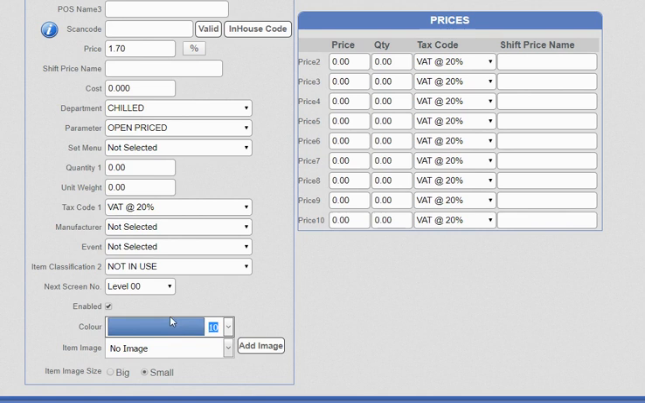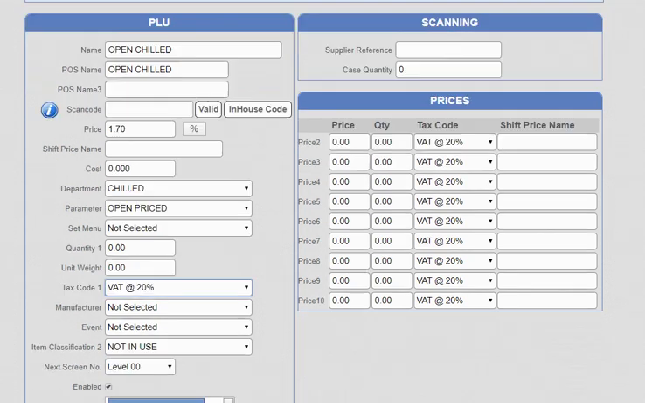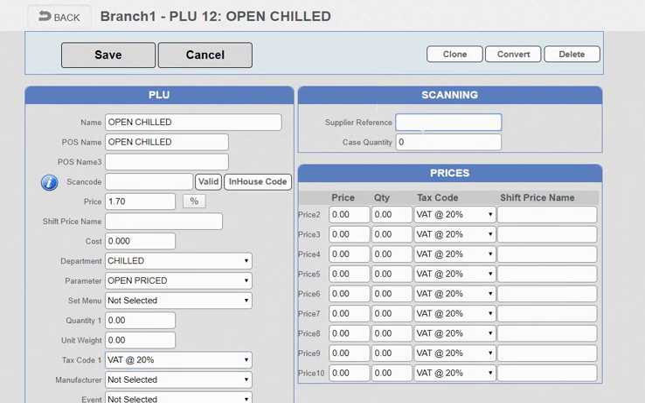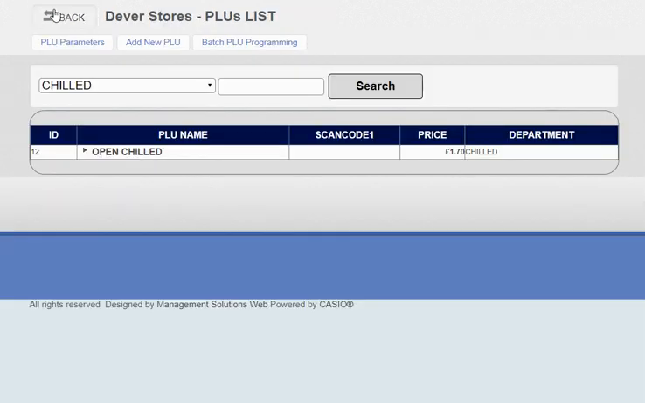Color, change the color here. Manufacturer, we talked about the Black & Decker Flymer, but it could be anything. Tax code here. You've also got like supplier reference number, case quantity. It's as simple as that.